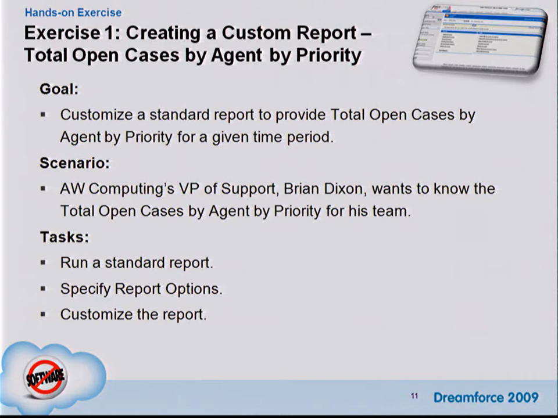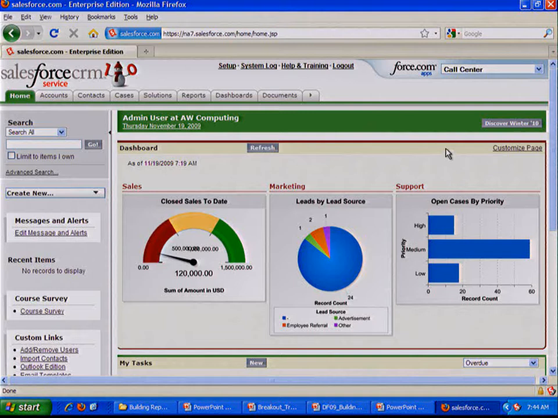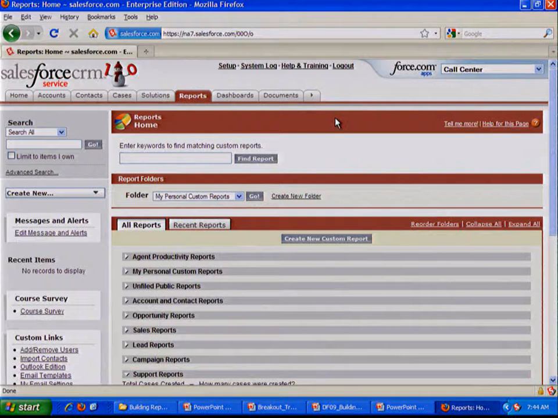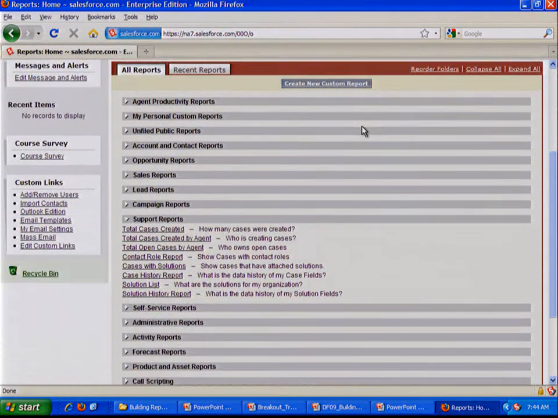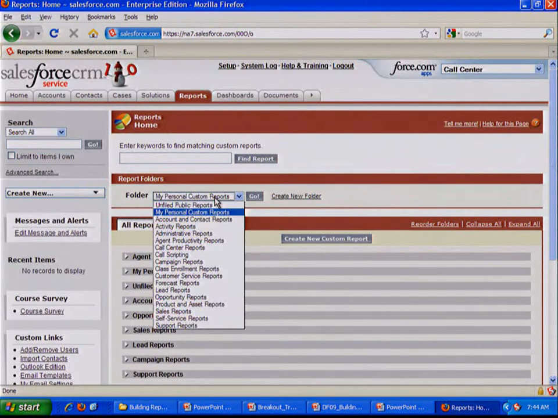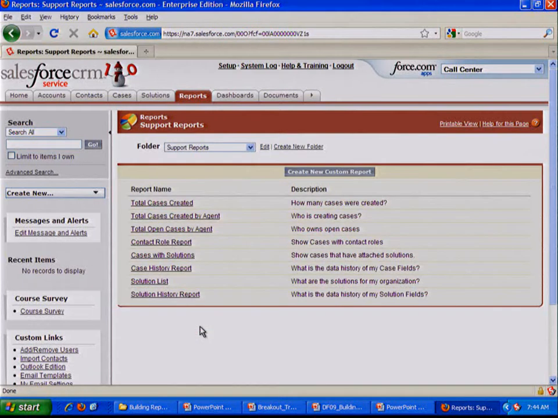So now that we're all logged into Salesforce, let's jump into Salesforce. And as I mentioned, we're going to be working off a standard report that comes out of the box. So go ahead and click onto the Reports tab. Okay. And in the Reports tab, you should see a folder that's called Support Reports. You can even go to your folder listing and choose the folder called Support Reports. So you can either choose the folder or open up the folder in your display.